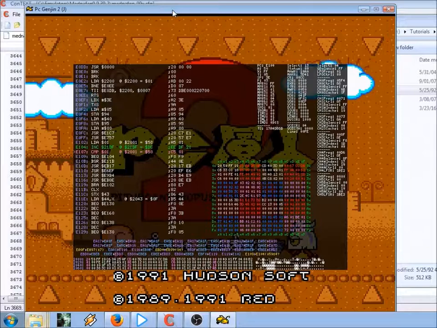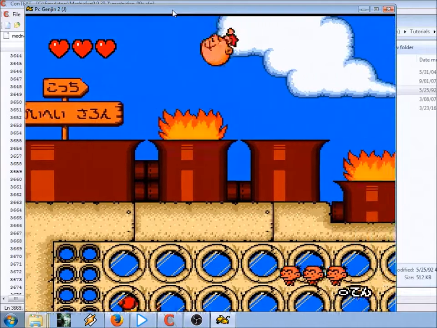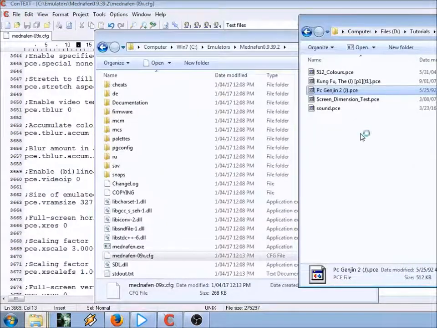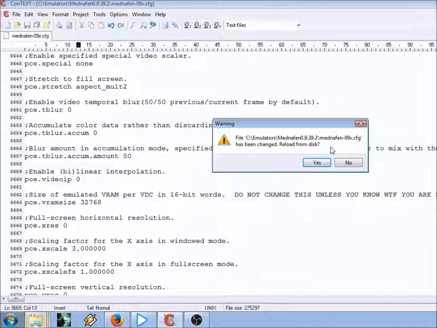Well, the debugger window is not much better, but it is larger. You can set it to a larger size if you want. Okay. And I guess the final thing you want to do is to have it automatically load up Mednafen when you run a ROM. I'm not going to do it with this version, but yeah, close that, reload from disk.